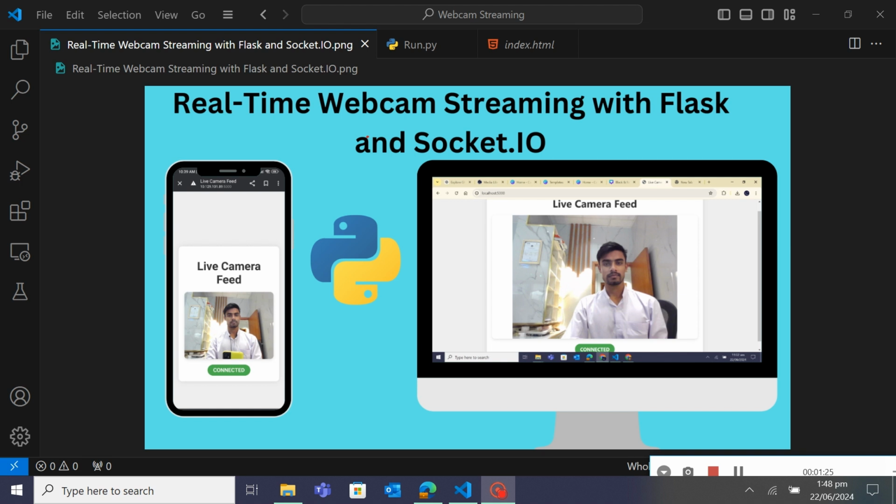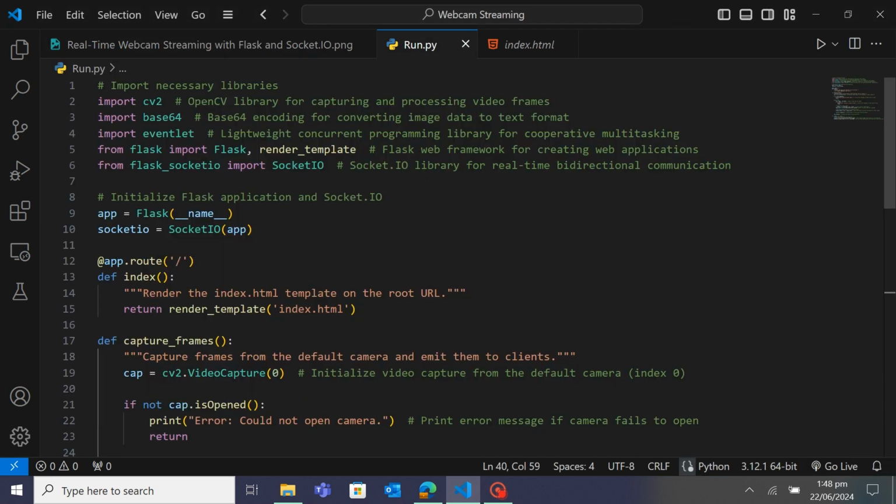Flask application setup. We begin by setting up our Flask application, which includes importing the necessary libraries, including Flask, and configuring Socket.IO for real-time communication. OpenCV library for capturing and processing video frames. Base64 encoding for converting image data to text format. Eventlet, a lightweight concurrent programming library for multitasking. Flask web framework for creating a web application, and the SocketIO library for real-time bidirectional communication.